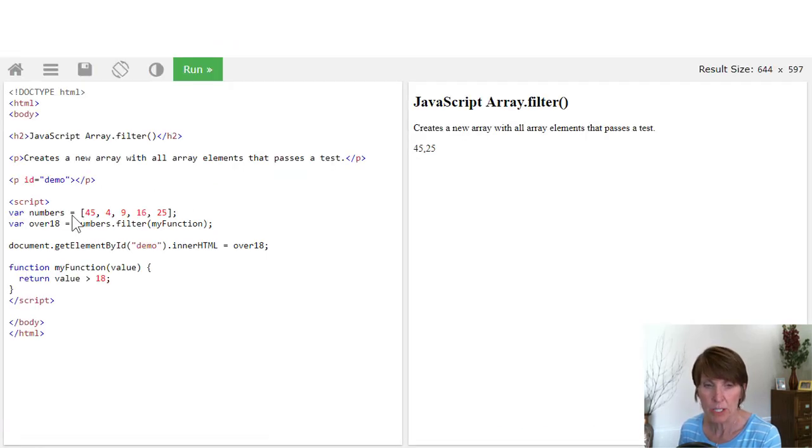So let's go ahead and look at this one. Here's the original array. The function is saying return a value whether the value is greater than 18. Now this is a comparison, and the result of a comparison is either true or false. So this function is going to return either true or false. If it returns true, then that element will be added to the new array. If it's false, in this case 4 is false, it will not be added to the new array.